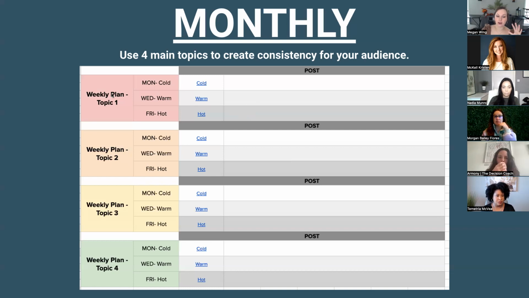So that would be the way that I would break it down, depending on what your pillars are. Just choose a pillar a week, and then you go and do the warm, hot, and cold posts. Now, what I mentioned before about the caption, my brain is having a hard time with that word today. But with the captions, you're not writing the full caption monthly. You're not going to write the whole thing.